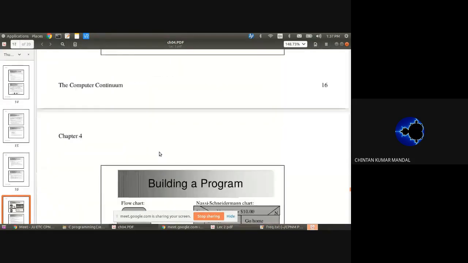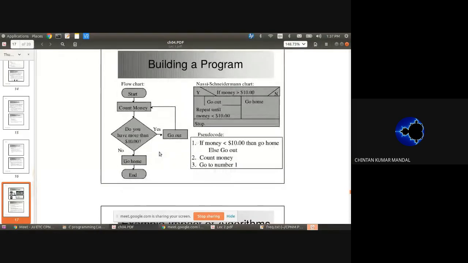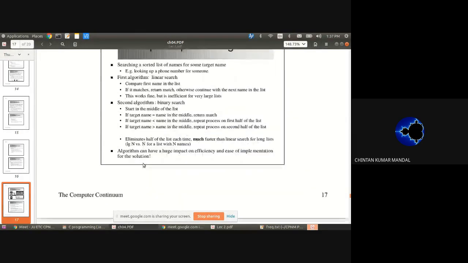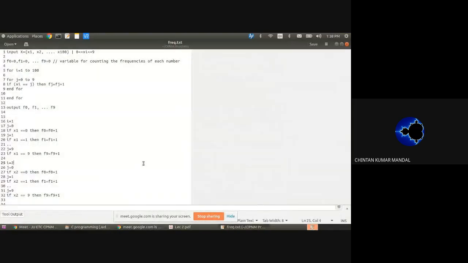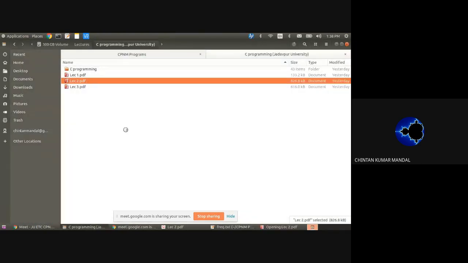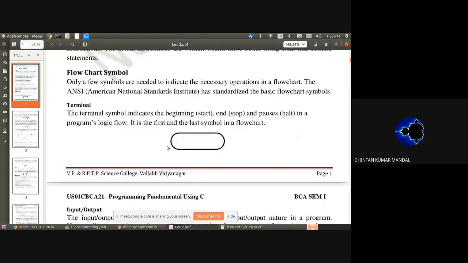The other way of designing a system is a flowchart. A flowchart has a lot of symbols. The symbols are something like these. This is a terminal symbol, which means it's a start and a stop.